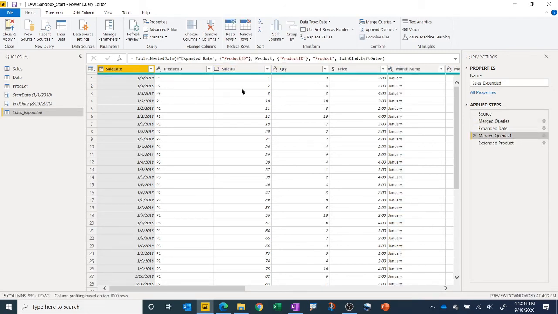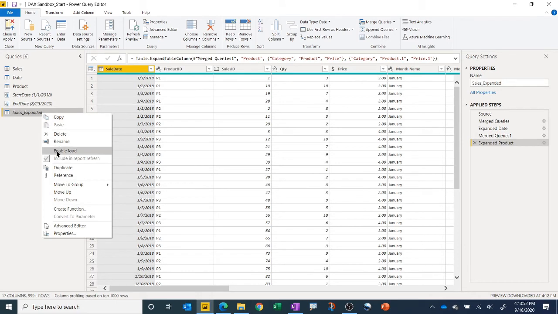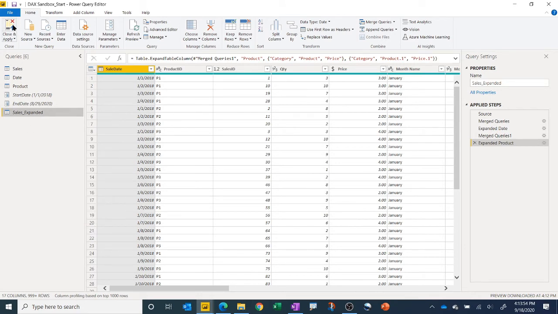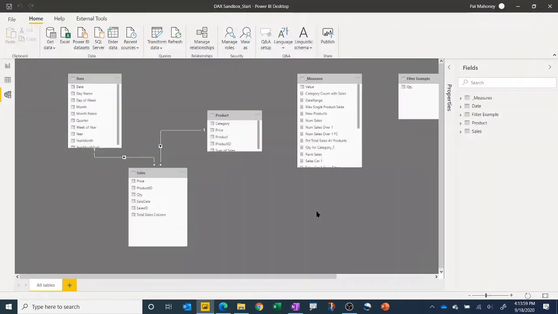So we get lots of rows here when we do this. And if I go ahead and recheck enable load on this and close and apply, we'll see that we get a new table added to our model.